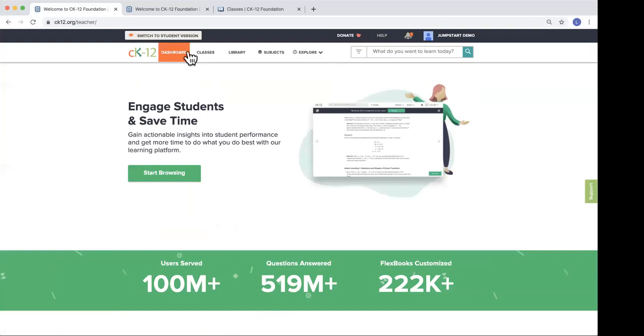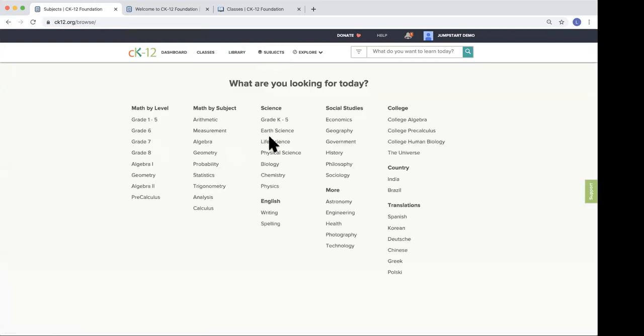We're going to be talking about our classes a little bit later on today. Your library is what's going to house any customized resources that you have. And then subjects is just going to jump us down to the middle section here.